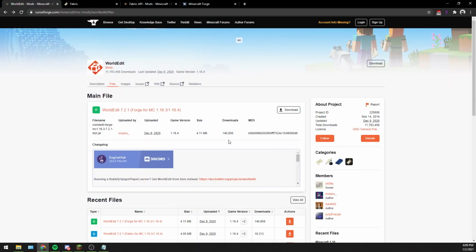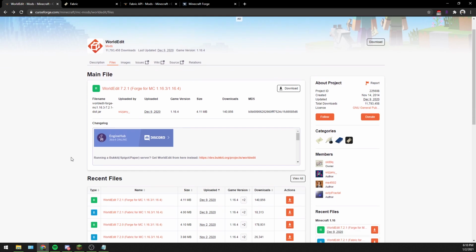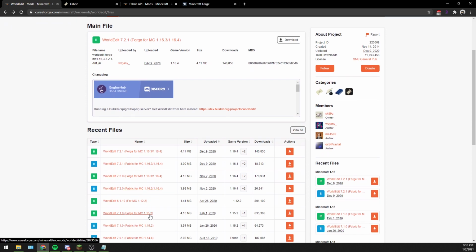I'm going to be downloading WorldEdit for 1.16.4. If you want to use older versions, just follow the same steps that I do in this video, except when you're downloading these files, you'll be choosing the version that you want rather than 1.16.4.